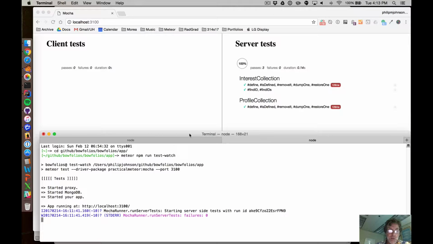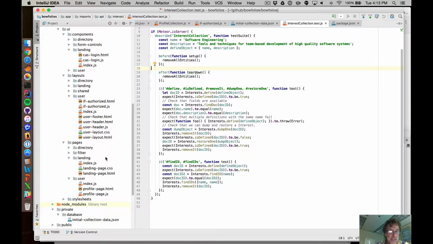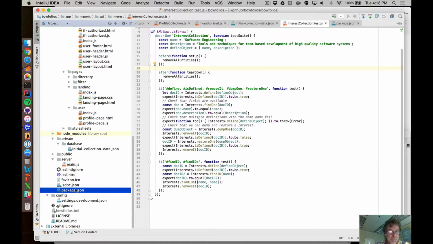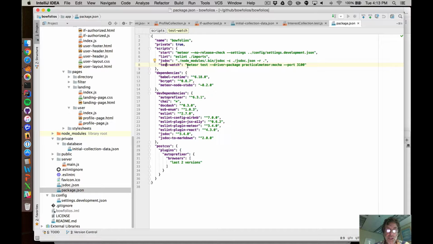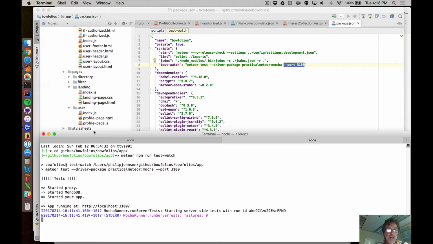In BowFolios, what happens is we've defined a script in package.json right here called testwatch, and that runs Meteor test with the practical Meteor Mocha test driver, and the results should be displayed on port 3100. So I've invoked that right here, meteor npm run testwatch, which results in this command being done, and it sets up Meteor and runs it on this other host with an independent MongoDB database separate from the main one.